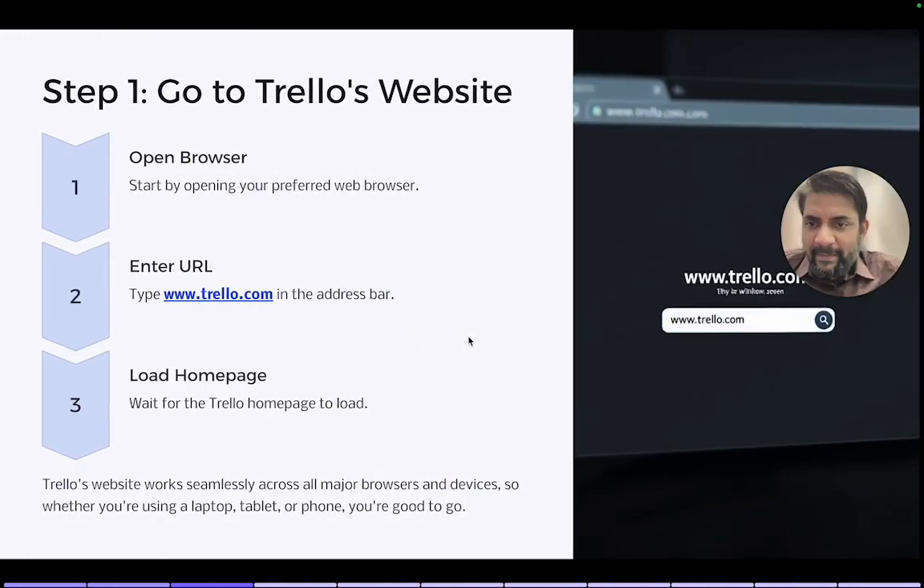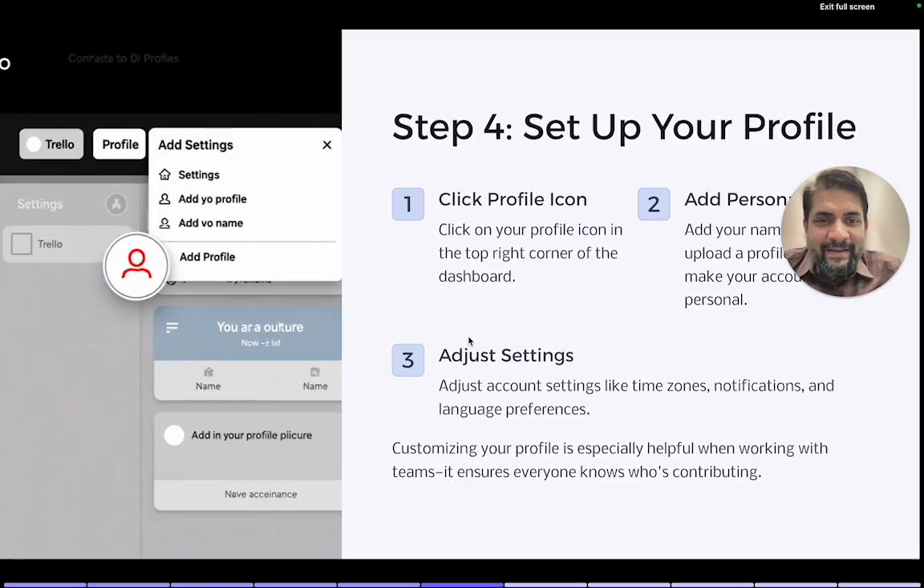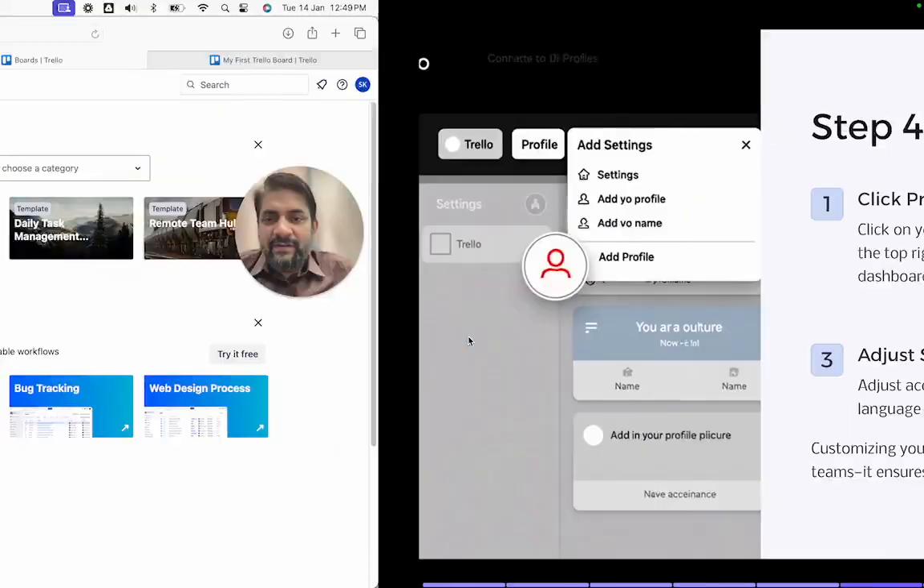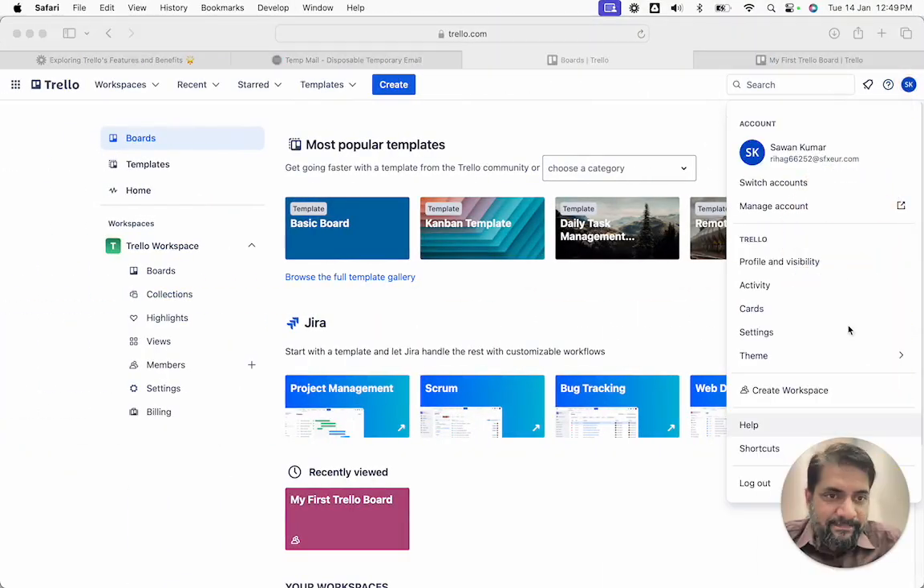So coming back to this, I went to the browser, I loaded the home page, I created my account using the email and password, and I set up my profile. So how do I set up my profile here? I go back here, so that's Savan Kumar.